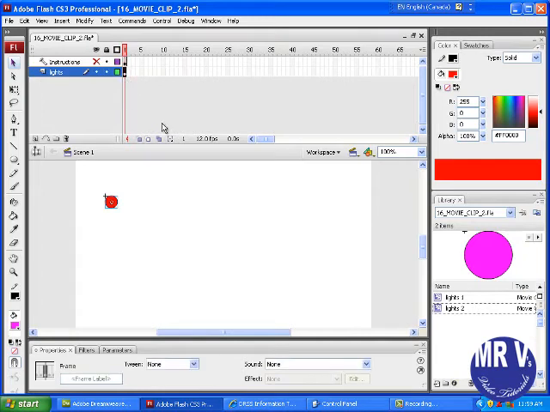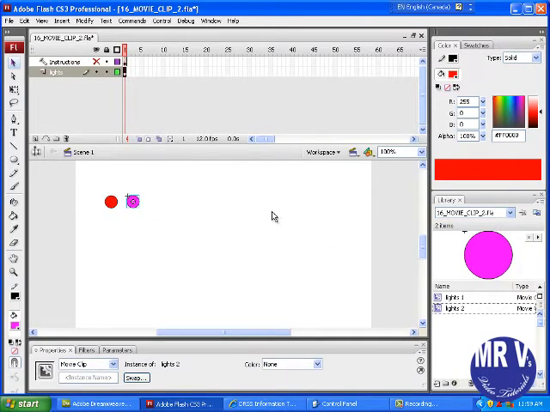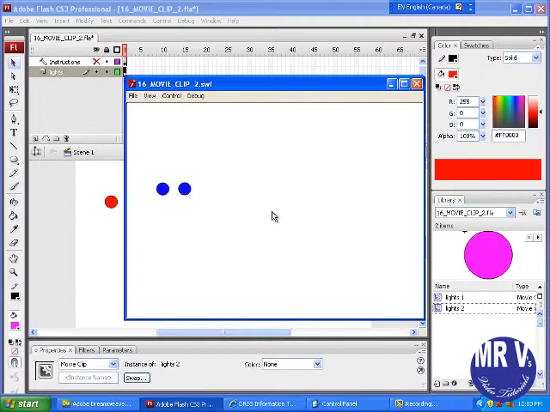Now if I go back to scene 1 and drag lights 2 on, I'm on the wrong layer, it'll be on this layer, and I drag lights 2 on, then press Control Enter, it flashes differently.